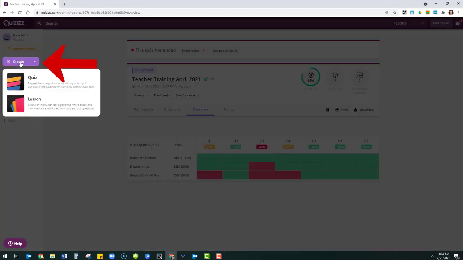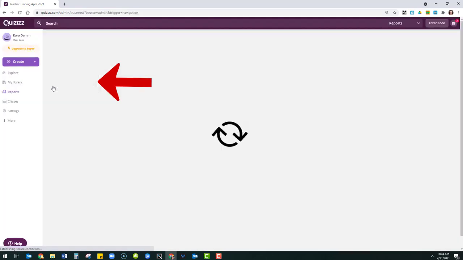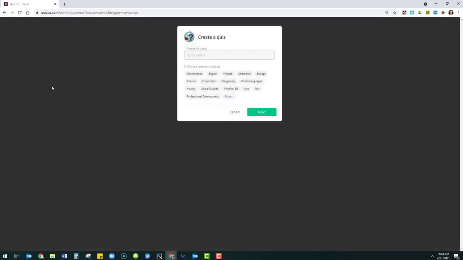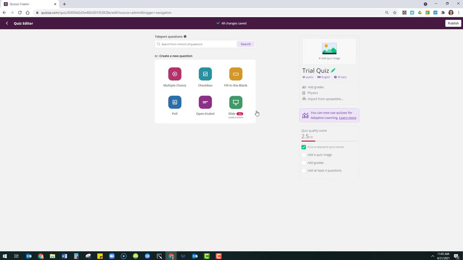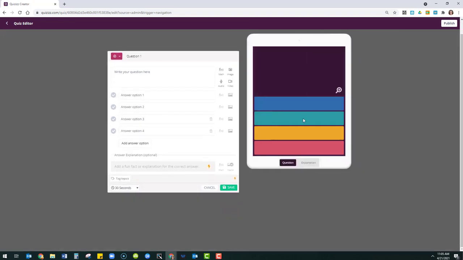You come up to the Create button, click on Quiz, and it brings you to a separate page where you'll name it, you'll choose your subject area, and then you'll be able to start building your quiz. So I'm just going to put trial quiz, click next, and then you've got your multiple choice, fill in the blank. So we are going to do multiple choice. You're going to put in your question, or like I did in the example, my vocab definition, and then my vocab words were below.